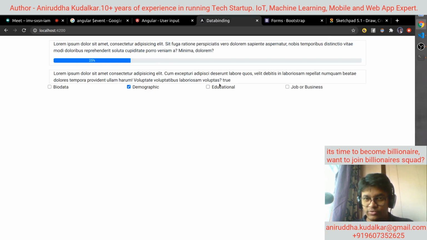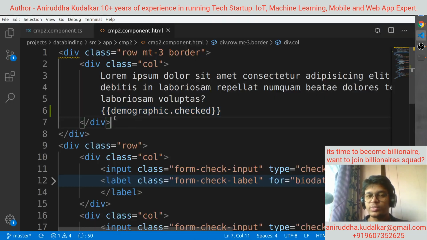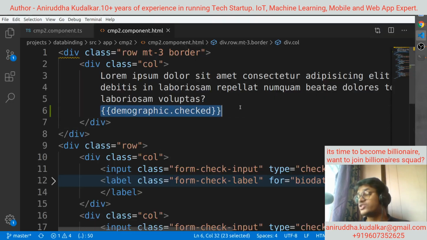Can you see here true and false is happening over here? Just observe this, true and false. Can you see? Hello? Can you see this true and false is happening over here? You are just printing demographic dot checked.